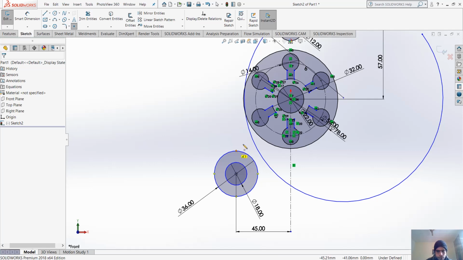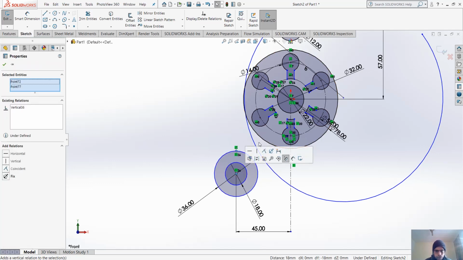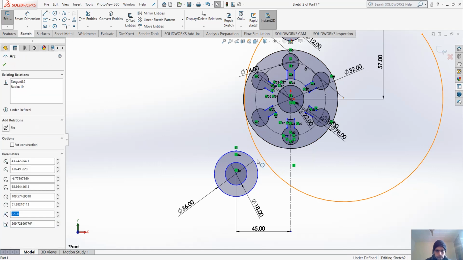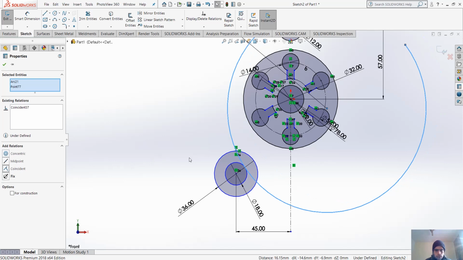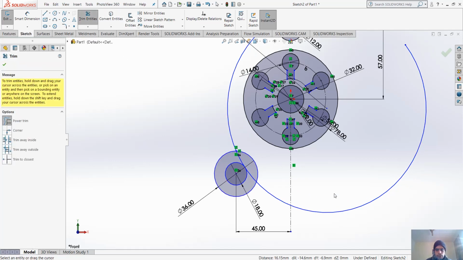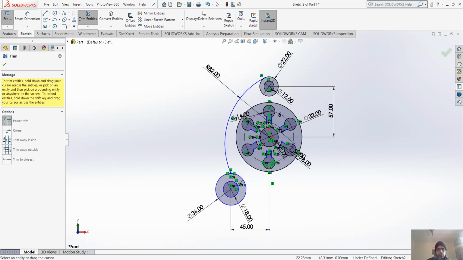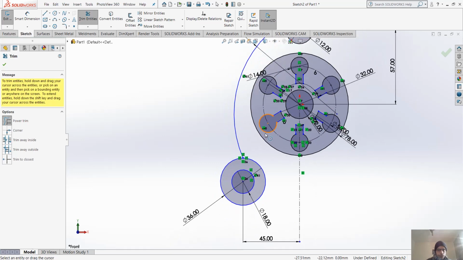We select a point and click here. We made a point here, and make the relation of these two points horizontal. Now it is horizontal from the central axis. Now click on this line and this point, make the relation coincident. Now it is working fine. Now trim the result. I don't need this or this. Yeah, now it is looking perfectly fine.